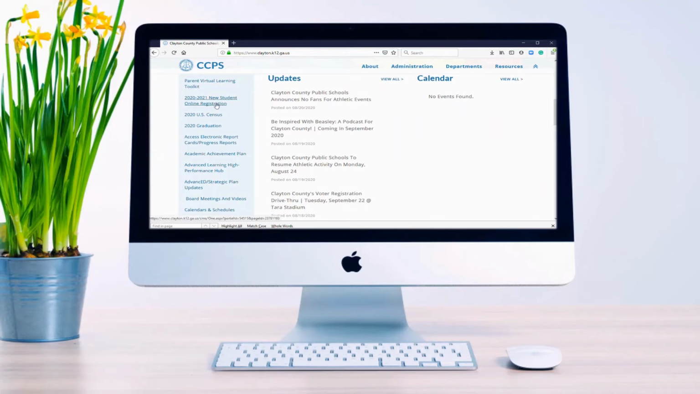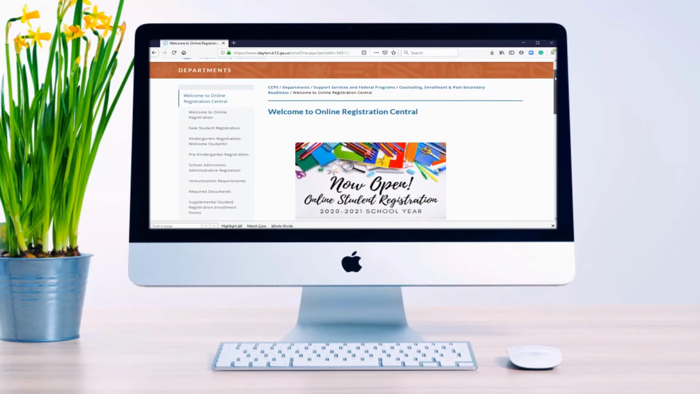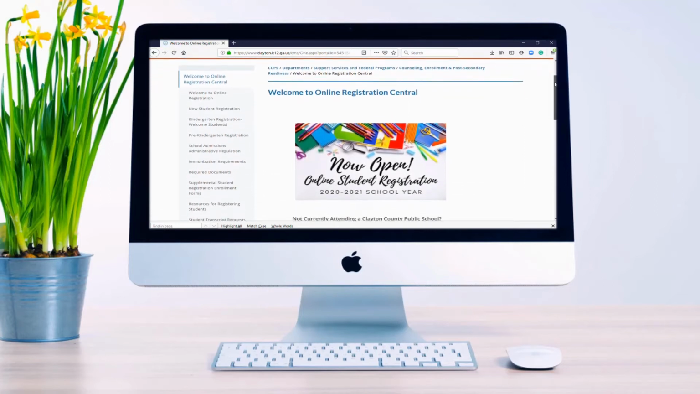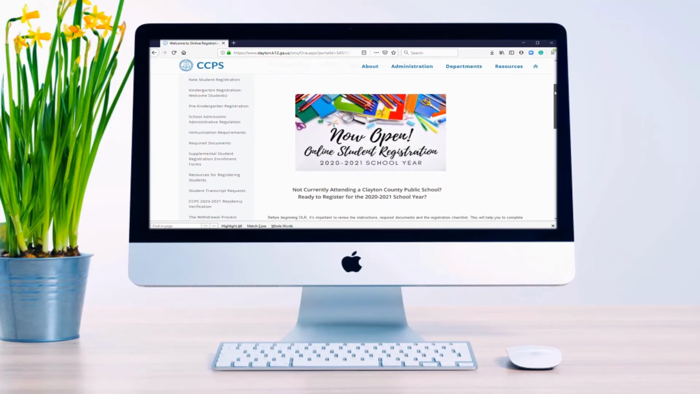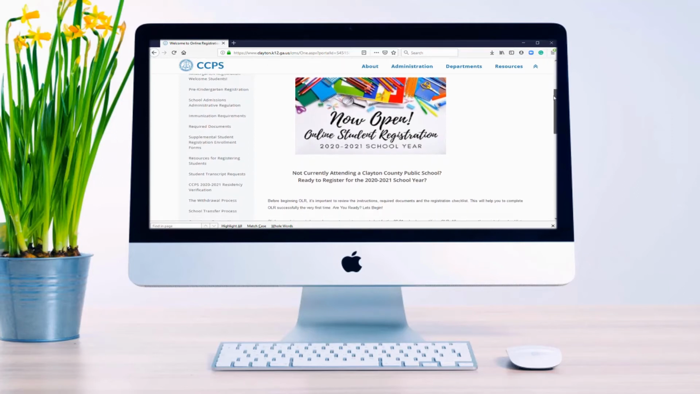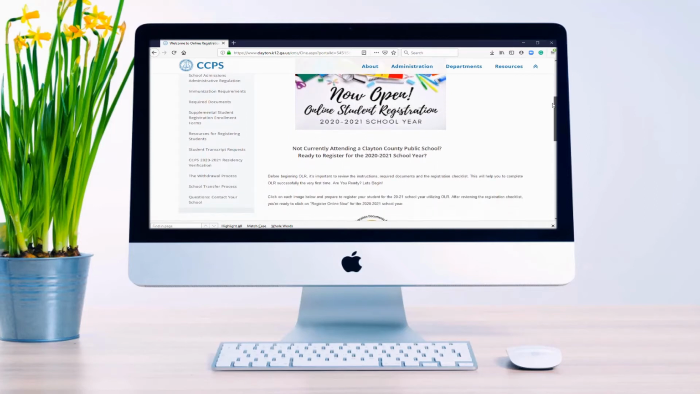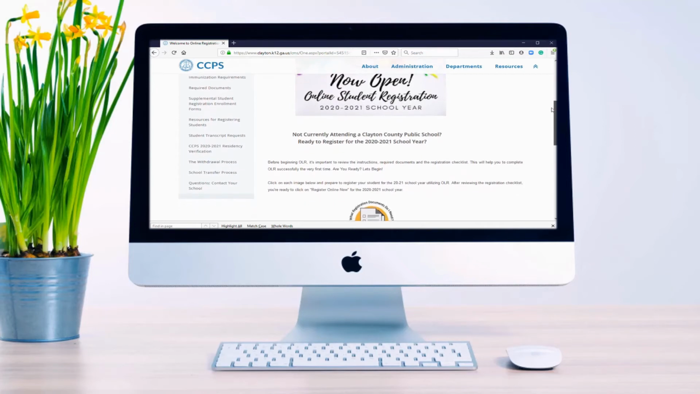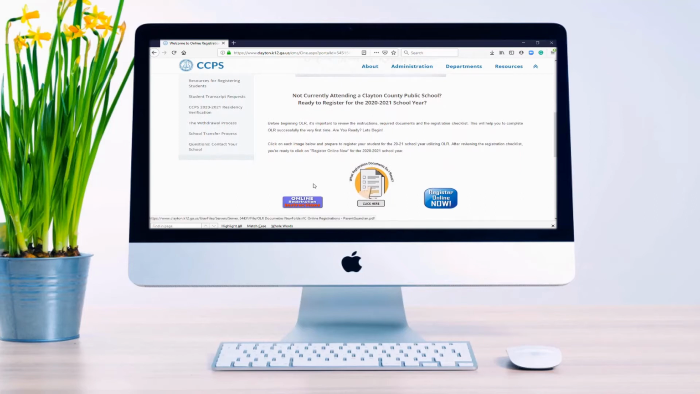By clicking on this link, we will be taken to the Online Registration Central. Here we have a wealth of information as it relates to registration. It provides information from kindergarten registration as it relates to age requirements, pre-kindergarten registration as it relates to curriculum, school location. It discusses required documents for registration, as well as transcript requests, residency verification, the withdrawal process, and many, many more.